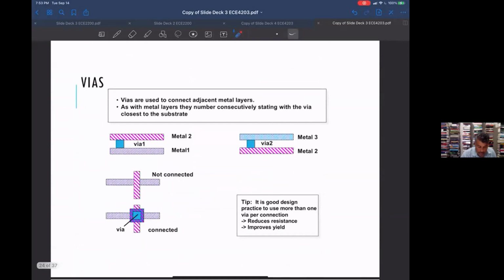Same thing is true for vias. If you can drop in multiple vias, you've got to do that if you can get away with it.